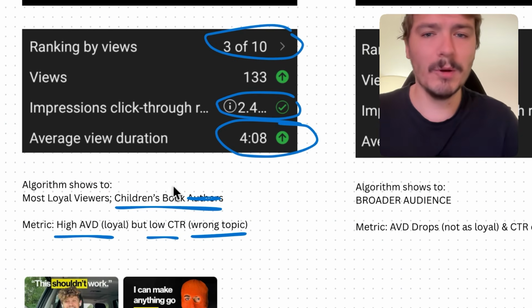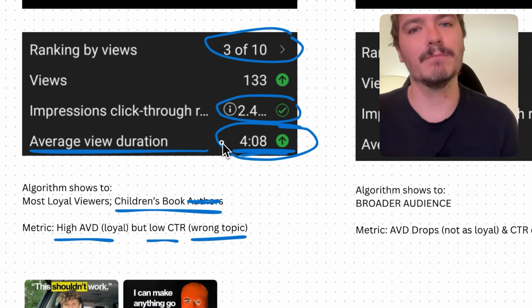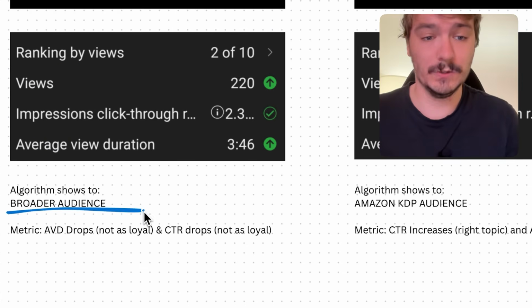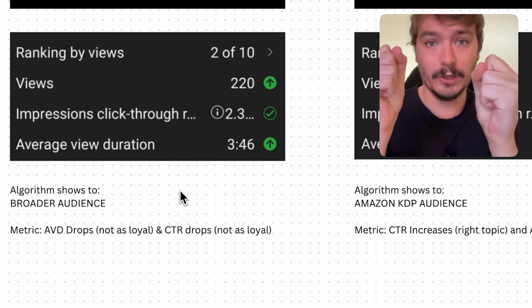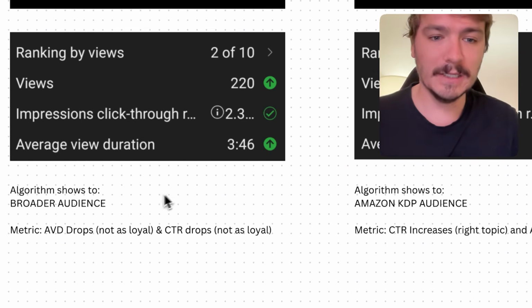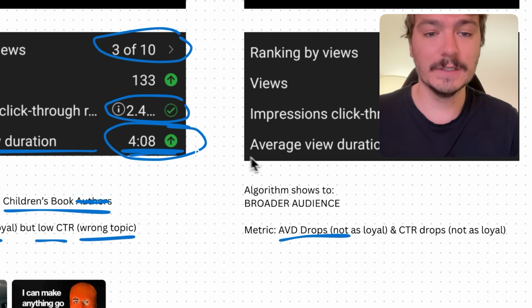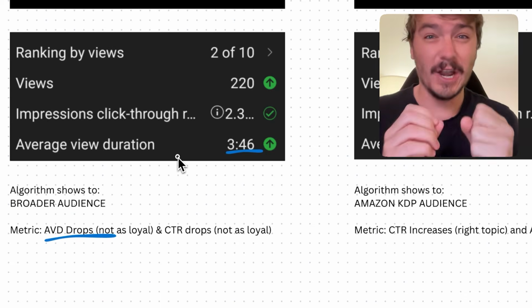But basically there was promise here. So YouTube's still thinking, you know what, there's hope here, I still think I should give it impressions. So then what happened is YouTube showed it to a broader audience. And now in this stage, when YouTube says, I'm not just going to show it to the most loyal audience, I'm going to go a bit broader with it. Basically what happens is your average view duration drops. So here it's 346, here it's 408. The average view duration is lower because these fans aren't as loyal.